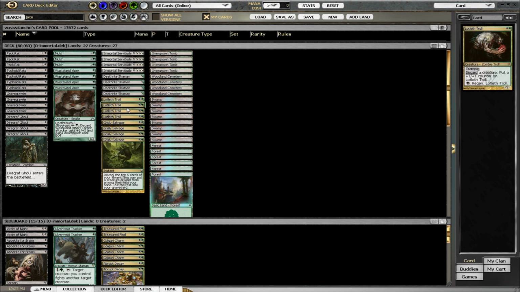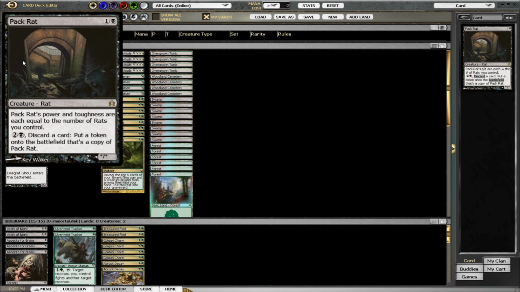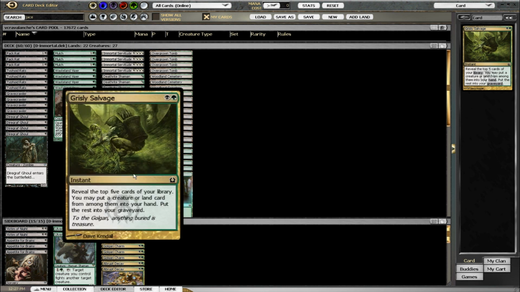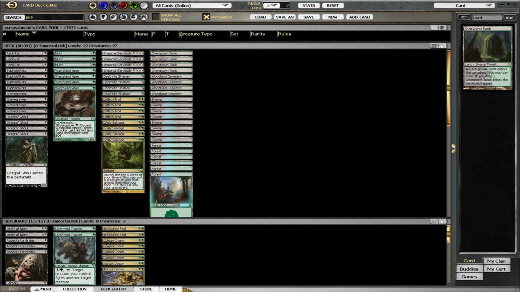This one revolves around Lotleth Troll and Pack Rat as our discard engine. It also is running three Mulches and three Grizzly Salvages as another way to fill up our graveyard. I'm liking this deck so far. Nothing is very interesting about the lands, just the duals, swamps and forests. I thought about using the guild gates as well to help the fixing, but I think it's more important to guarantee our lands come into play untapped rather than have the fixing.